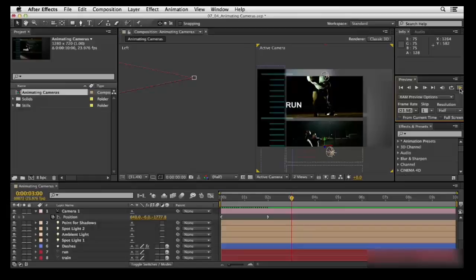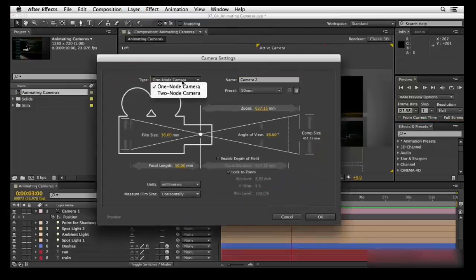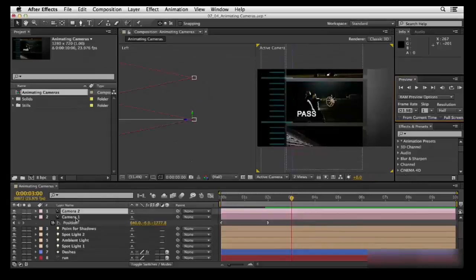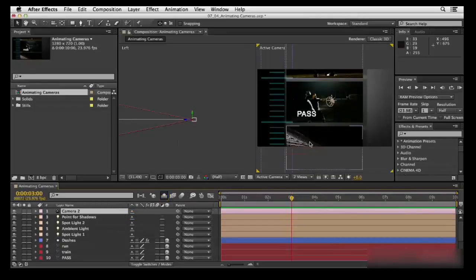You've seen how to animate a one-node camera. We're going to quickly animate a two-node camera just to create kind of a twist on that animation. So let's go up under Layer and choose New Camera. This time, let's choose a two-node camera. We can leave everything else the same and click OK. Just so I don't get confused, I'll turn off the visibility for our first camera, Layer 2. And actually enable Shy for that camera and click the Shy button so we can hide it from view in the timeline.